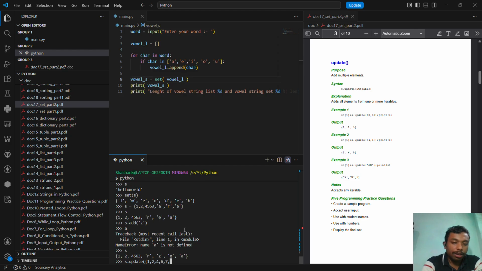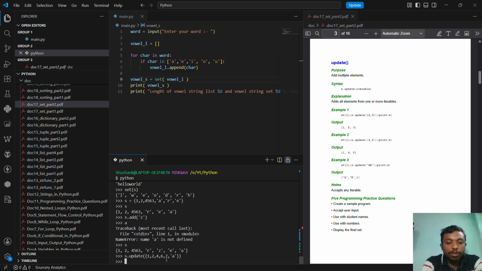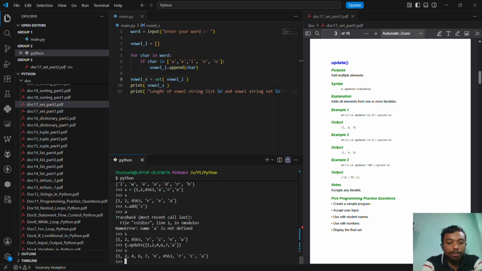It means that if I add 1 and 2 here, it is not going to add 1 one more time and 2 one more time. It only adds those values which are not present here. 4 is not here, 6 is not here, 7 is not here, but A is here, so it's not going to add again. So when you check S, you can see that we have 1, 2, 4, 6, 7, and E, in random order, and A is already there and it is still one time. So in this way, set dot update works.